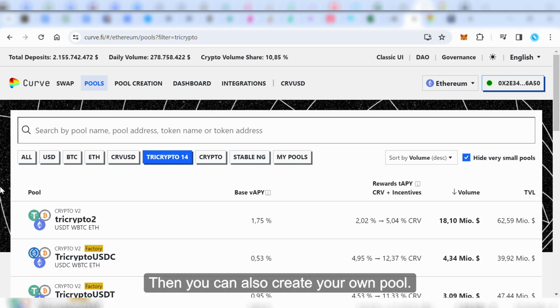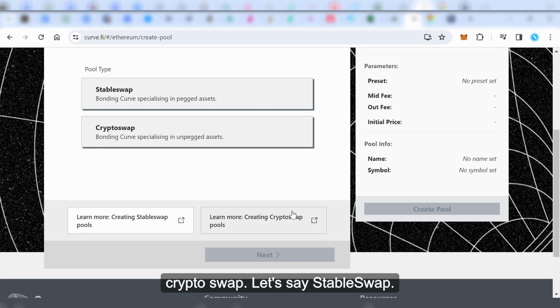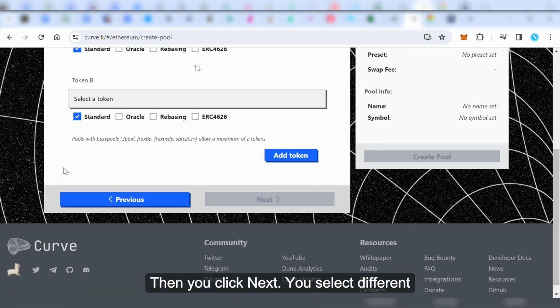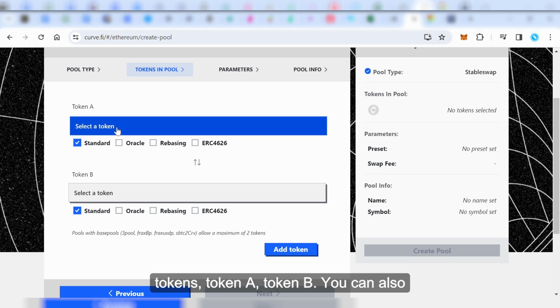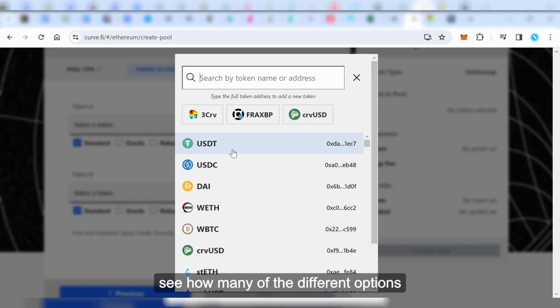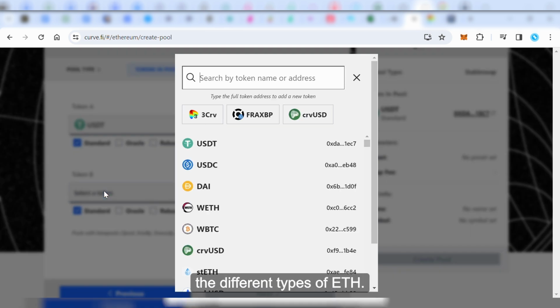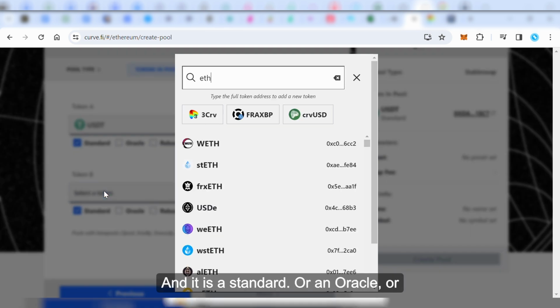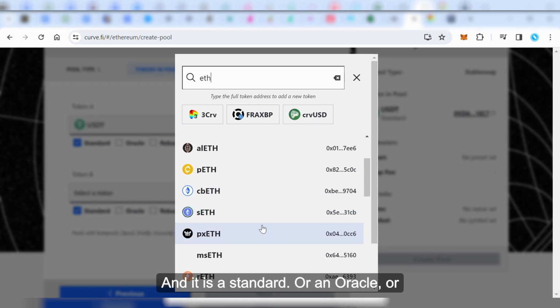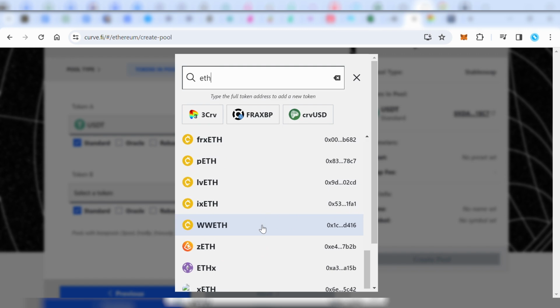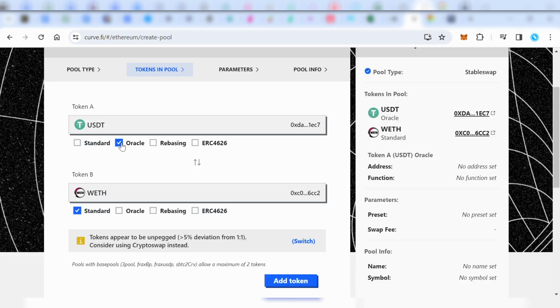Then you can also create your own pool. First, you select the type. Is it a stable swap, so the pegged assets, or crypto swap? Let's say stable swap. Then you click next. You select different tokens, token A, token B. You can also see how many of the different options there are, either for the different types of ETH. Okay. And it is a standard, or an Oracle, or rebasing, or ERC 4626. So very much customizable.